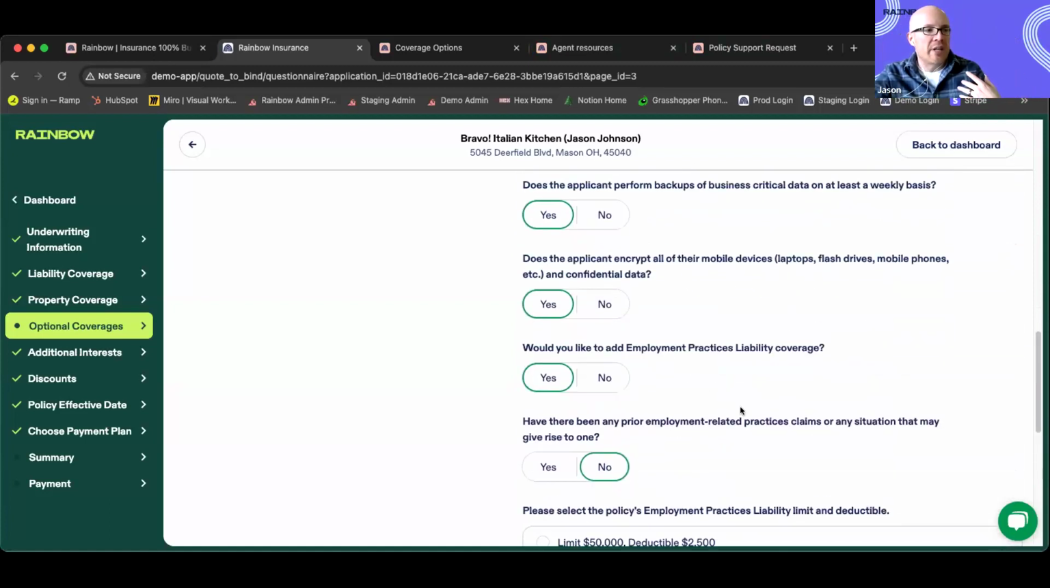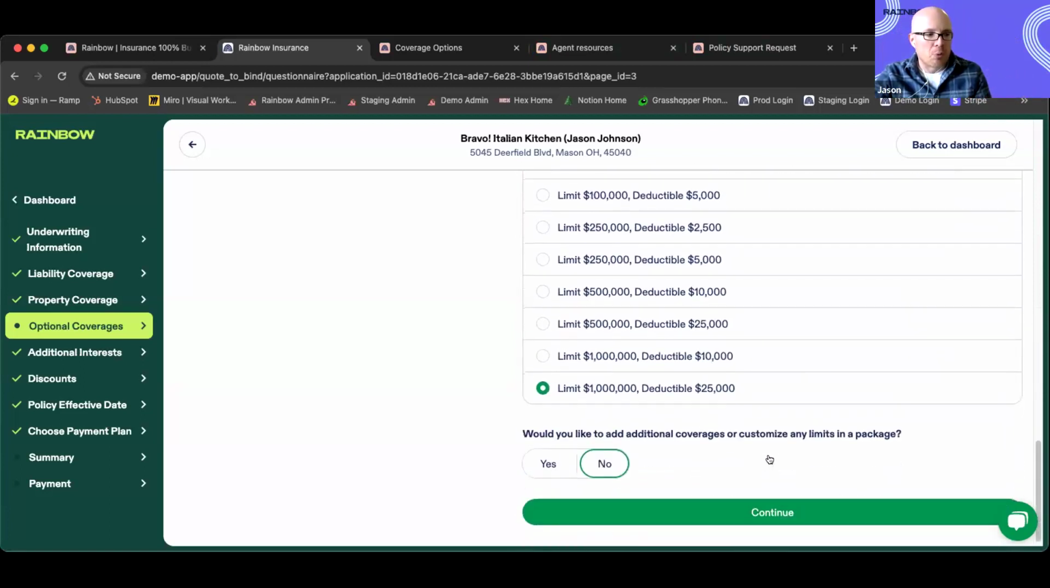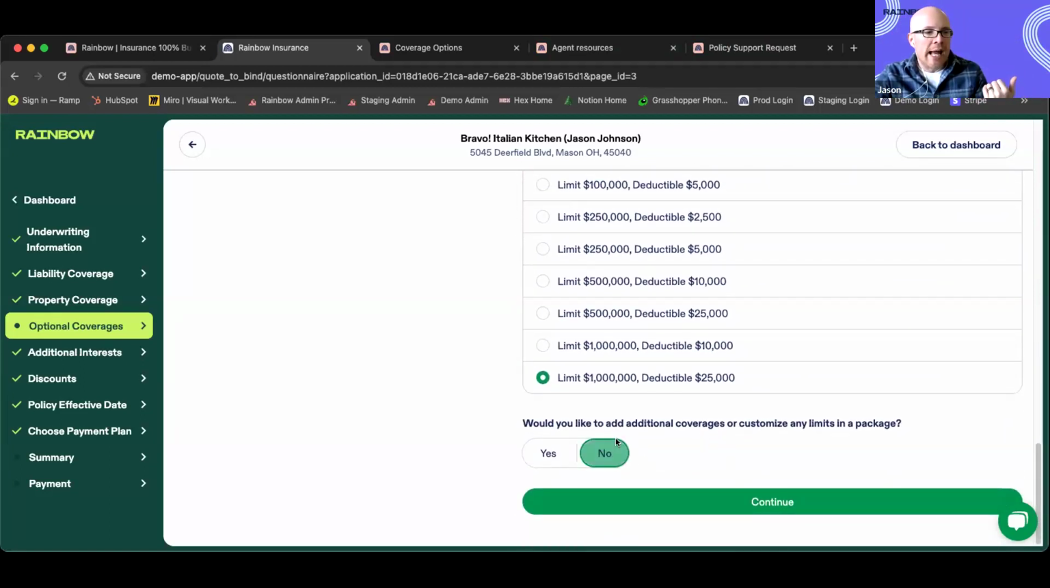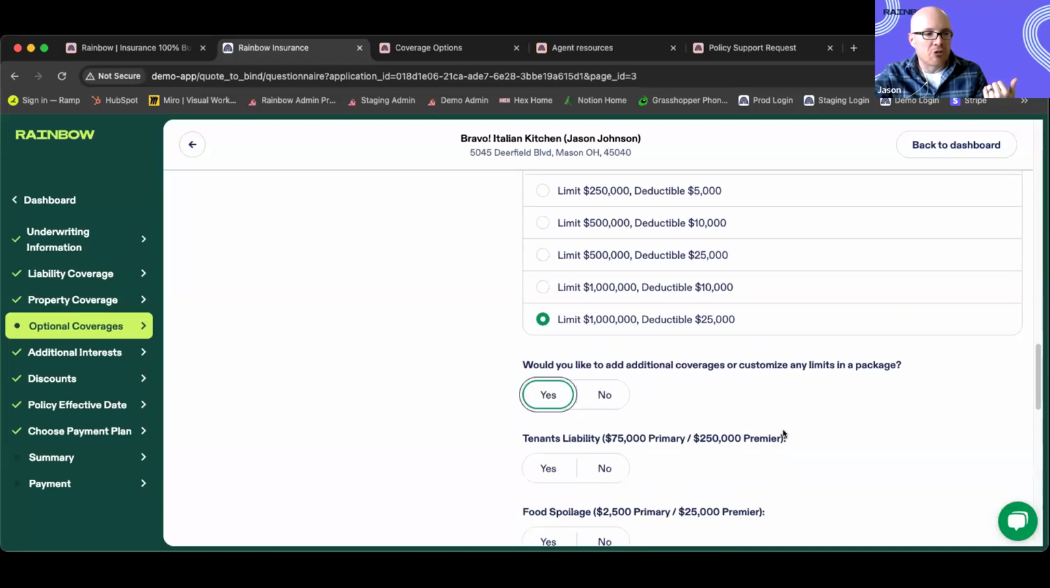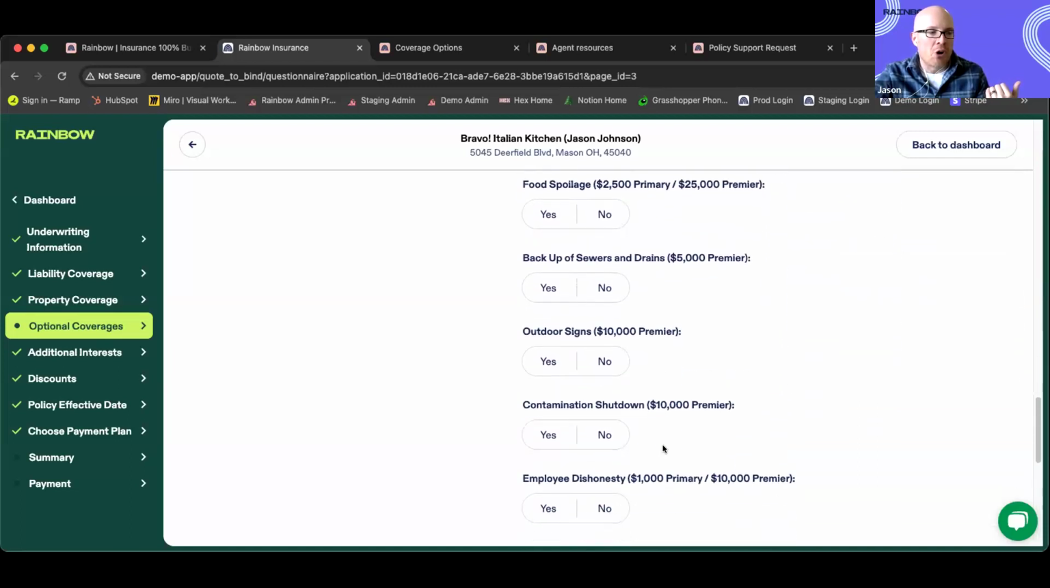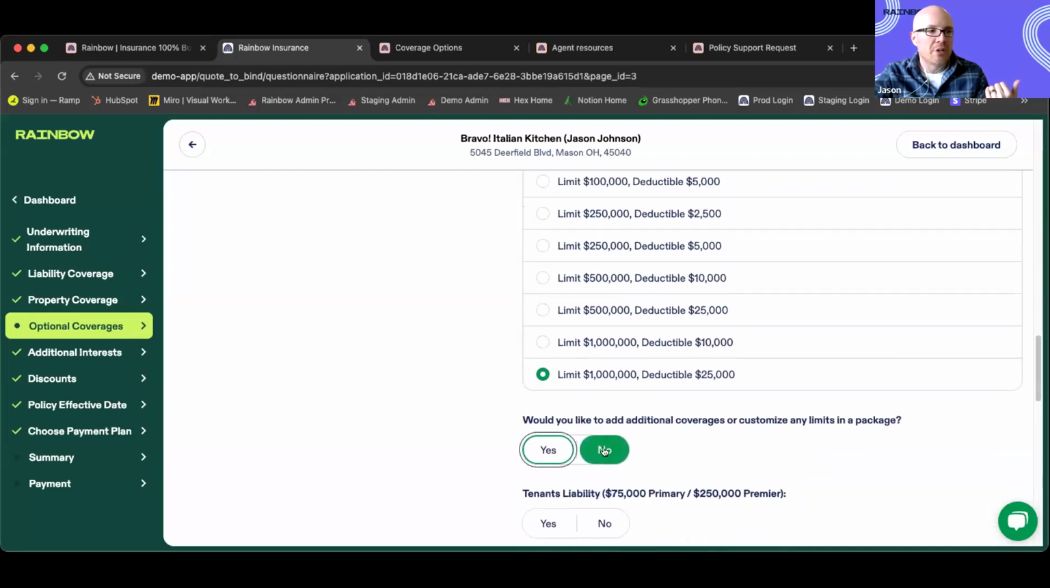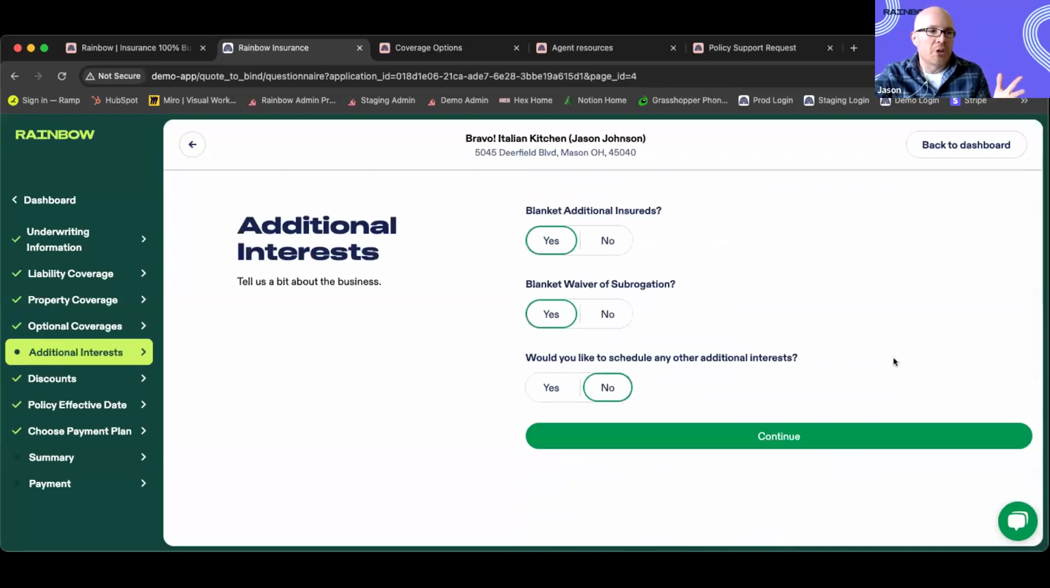Okay, so we selected EPLI, so now we've got to the EPLI questions portion, what limits you want. Do you want to add additional coverages or customize? This is what I was showing you earlier. If you click yes, you can go into all those different ways to customize that it shows in that Premier package. We're going to say no and just move on.